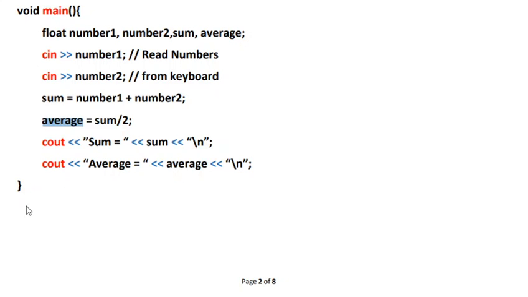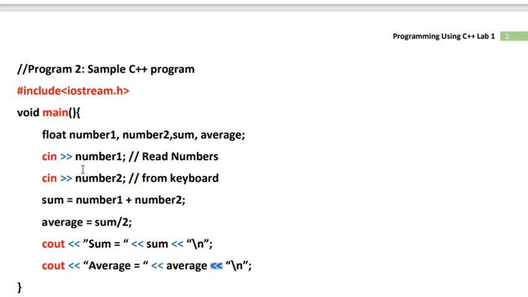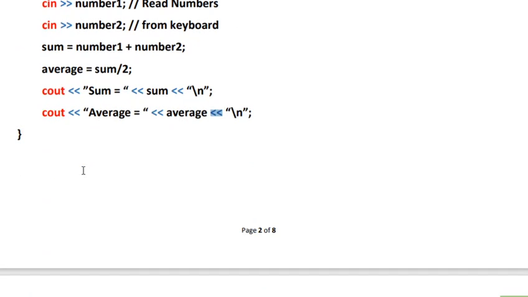Here I can also cascade multiple shift operators. You see, here I have cascading of multiple shift operators. This particular program is capable of finding the sum and the average of two numbers. So this is a sample C++ program that exhibits the property of cin and cout.